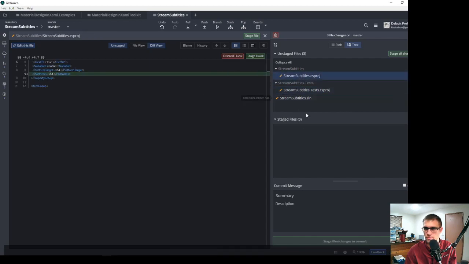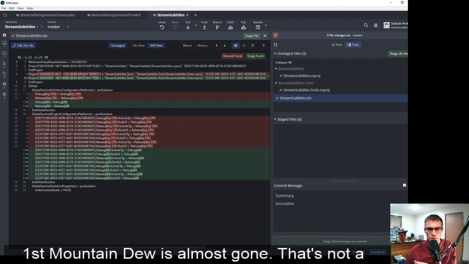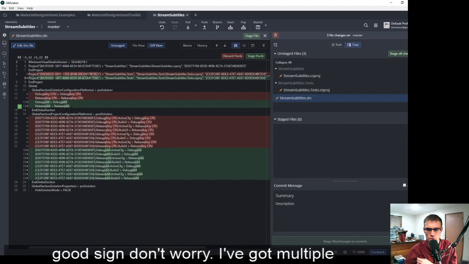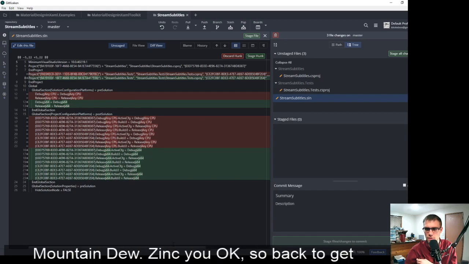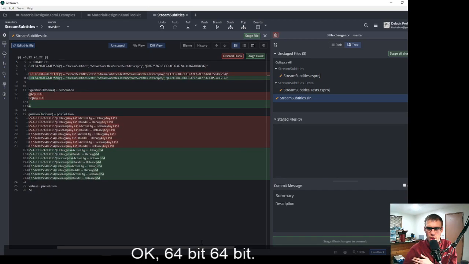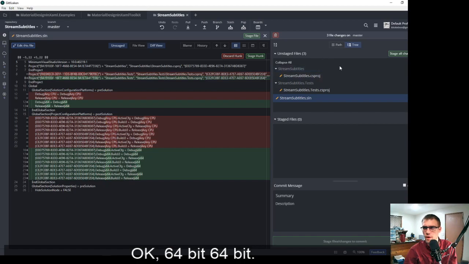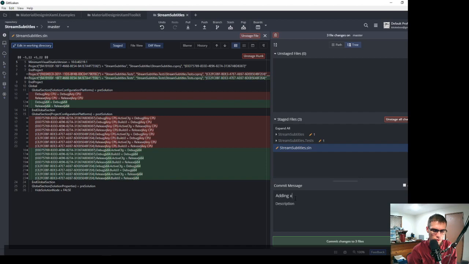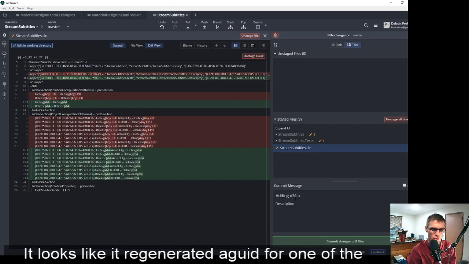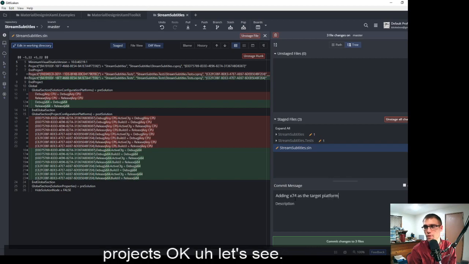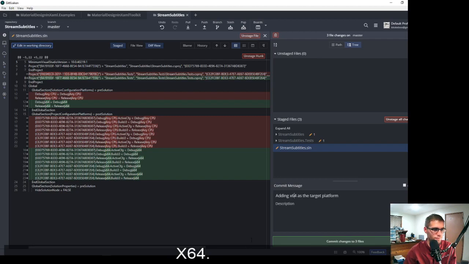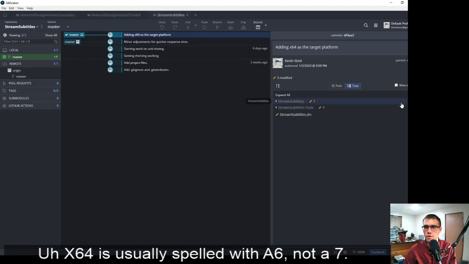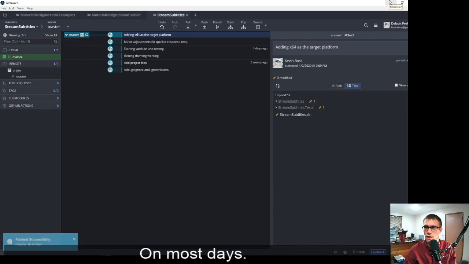Okay, 64-bit, 64-bit. Let's see here. What did you do? So any CPU got renamed to x64. Looks like it regenerated a GUID for one of the projects. Okay. Let's see. Adding x64 as the target platform. x64 is usually spelled with a 6, not a 7. On most days. Okay, that push, great. And we'll go back to here.